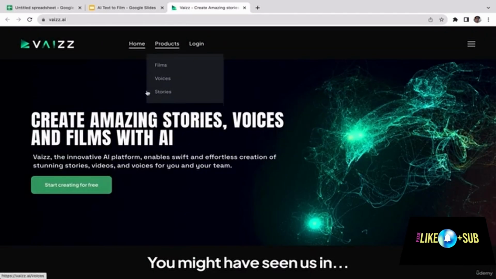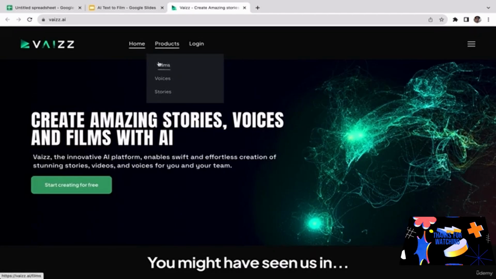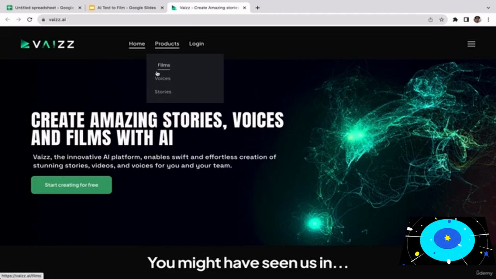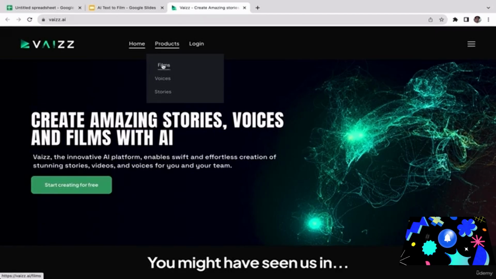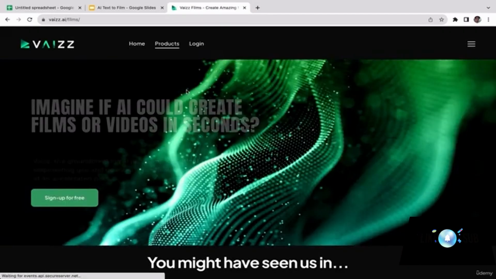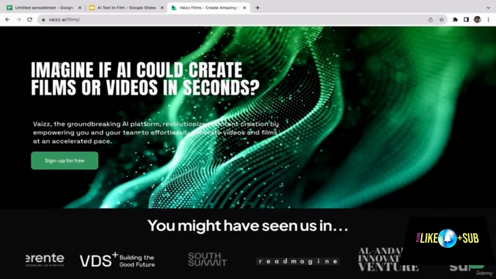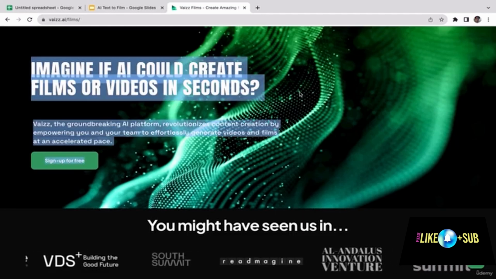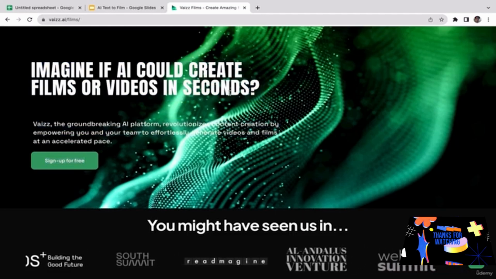So there are 3 main features. The first one is films, the second one is voices, and the third one is stories, right? But in this course, we are going to specifically use this feature, films. So just click on it. Okay, very cool. As you guys can read here, imagine if AI could create films or videos in seconds, all right?